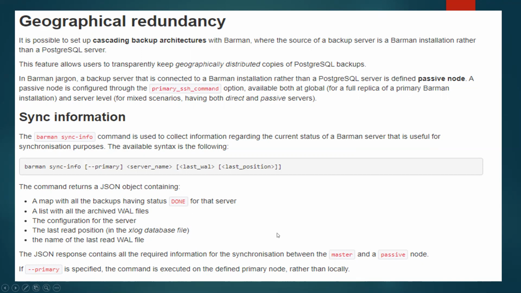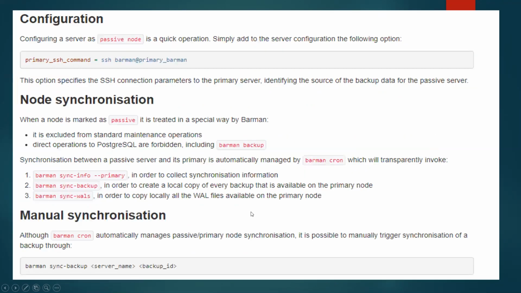They call that the passive node, the node that has been configured for that, the one which you're actually streaming from the master node. It's called passive. So as I mentioned earlier, you can use barman sync-info primary, which calls barman sync-backup and barman sync-wals. When you configure this, it's good because whenever you take a backup on the master, it automatically syncs that backup to another region. And then you have a different retention policy for that, which is really good.